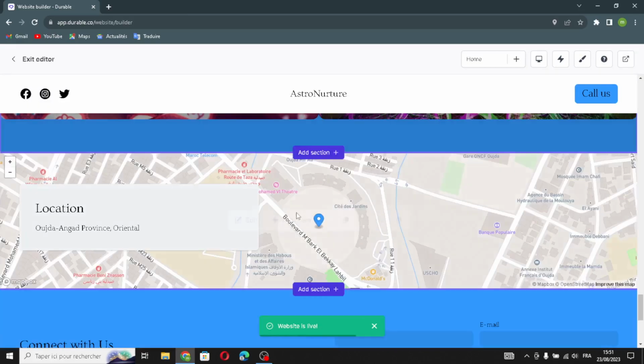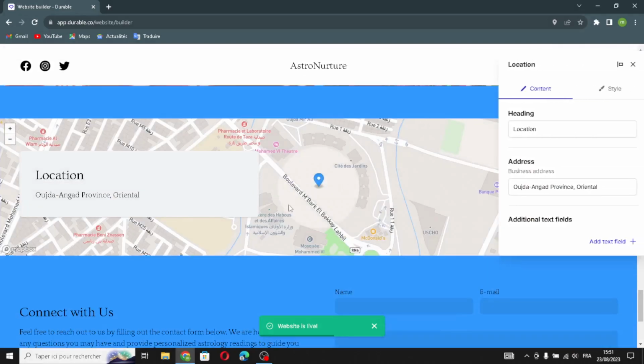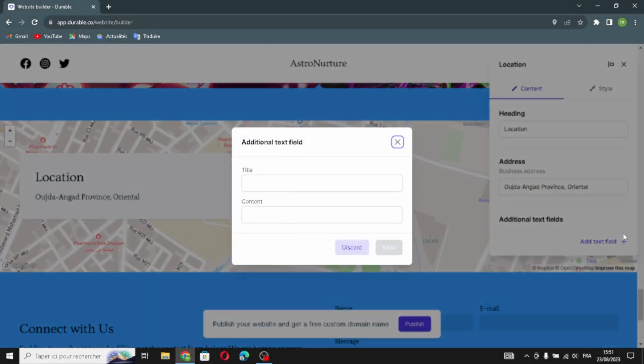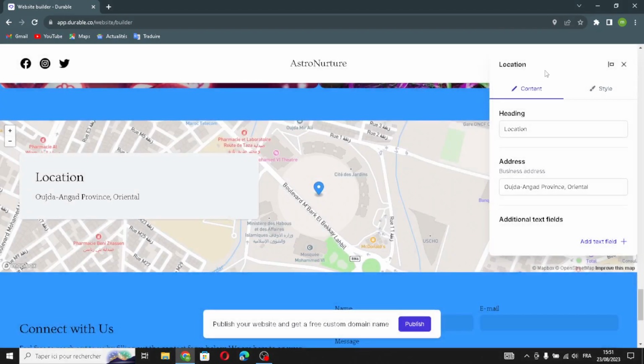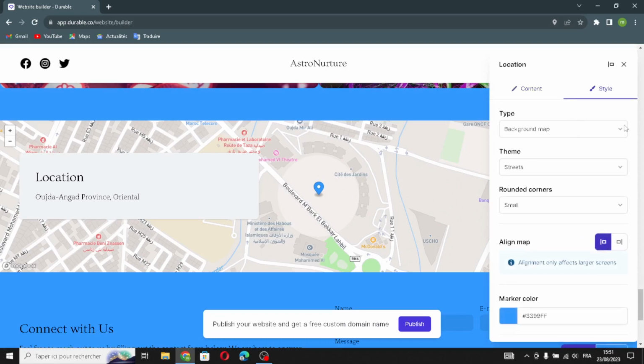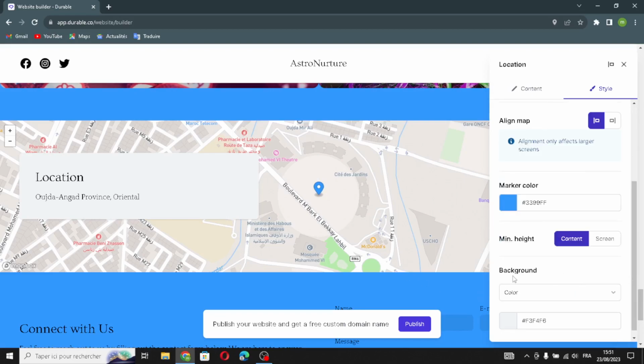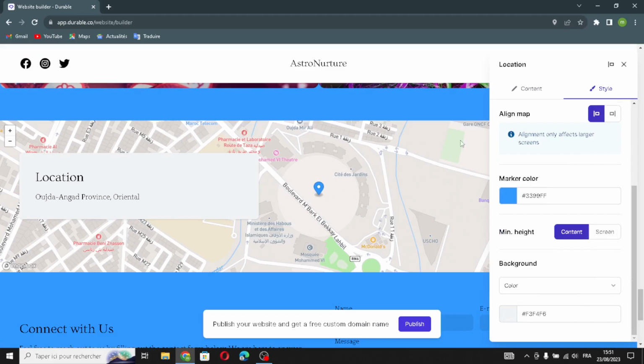So the next section is the location section of the website. You can edit this. Here if you want to change the heading, also you can change the business address. You can add a text file here if you want. You can add the title or the content. So let's close this. The style of the section, if you want to edit the type or the theme or the rounded corners, the marker color, this is the color of the marker, the background, if you want to edit the color of the background.